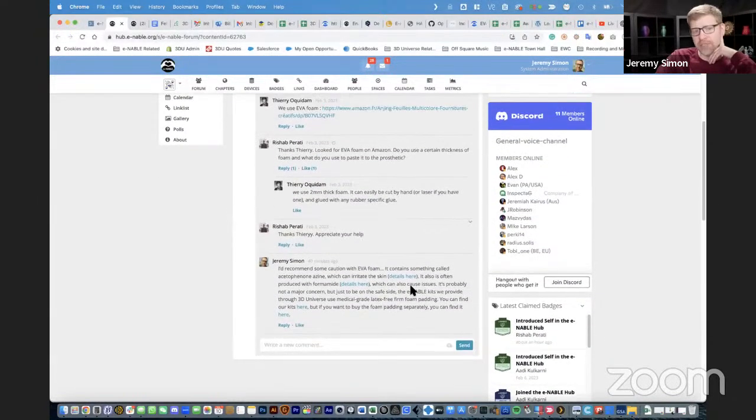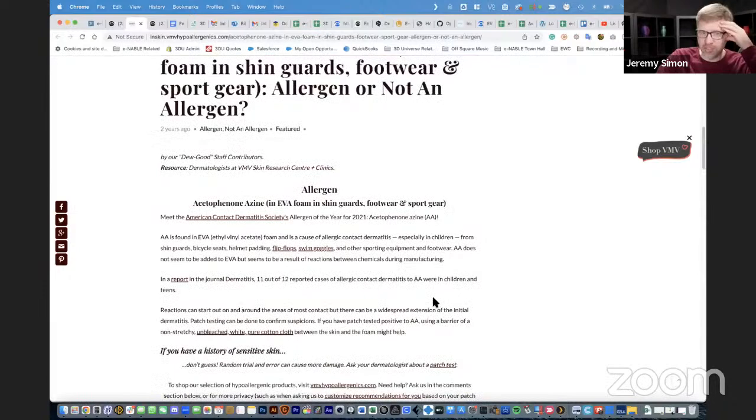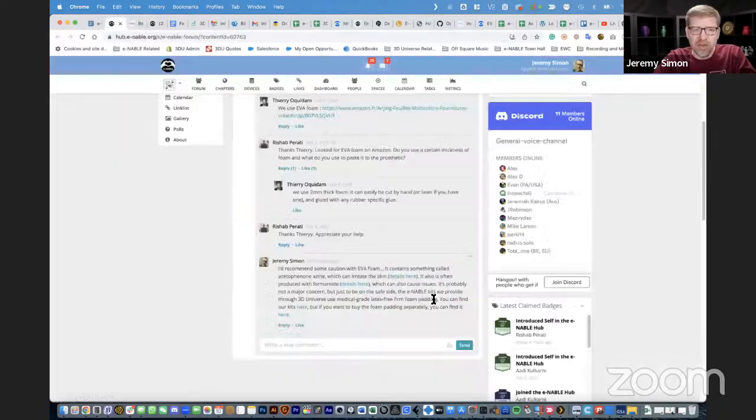Maybe I'm being overly cautious. I suggested some caution with EVA foam. It does contain something called acetophenone-azine. I don't know if I'm pronouncing that right, but it's something that can irritate the skin. There's a link to an article here from an allergy place that talks about that potential skin irritation with EVA.